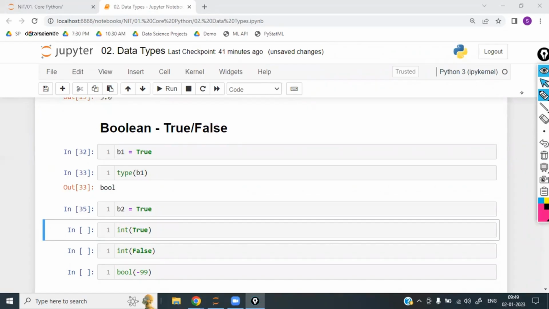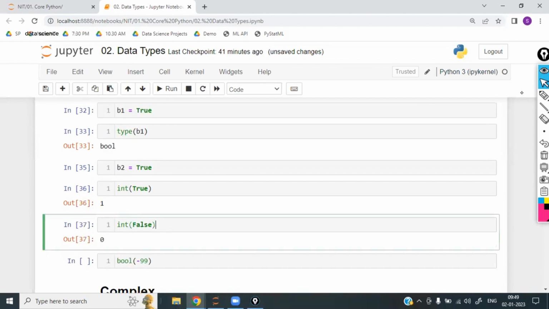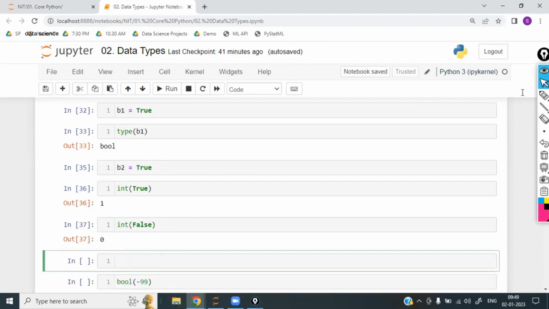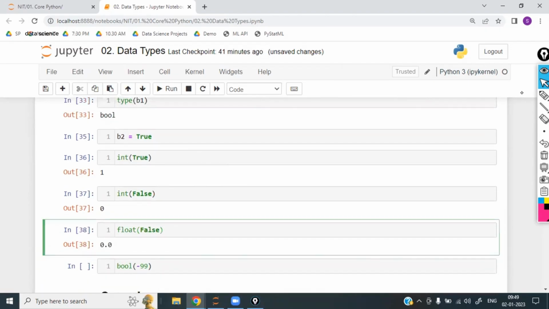Okay. So int of true means 1. Int of false means 0. Similarly, float of true, float of false. If you write false, 0.0. The 0 is already there, right? The .0 is added. If a number is already there, you just add the point only. If a number is not available, it will throw an error. If the number is available, just add the 0.0 for that.